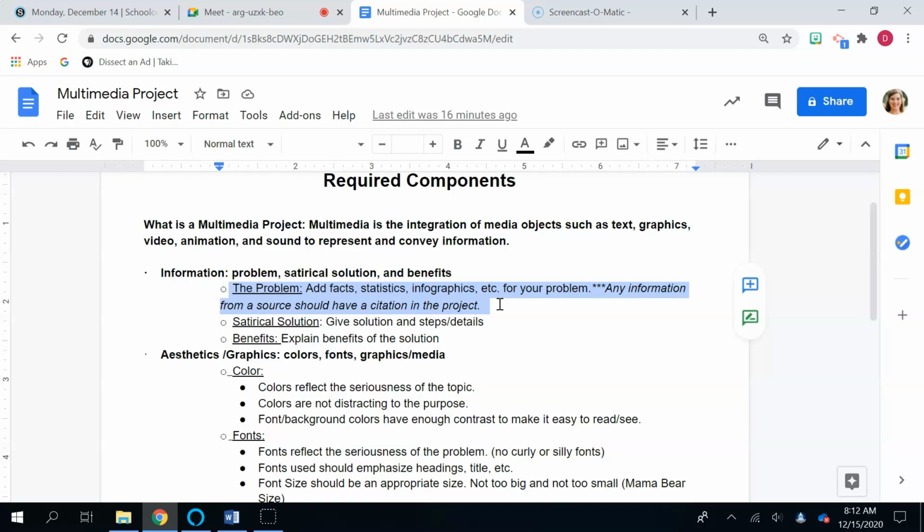But if you're doing something like a PowerPoint or Google Slides or a Prezi or something like that, do not put all of your information about the problem on one slide. Do not have one slide for the problem and put 10 different bullet points. Like, that's not acceptable. You could have a few different slides for the problem.